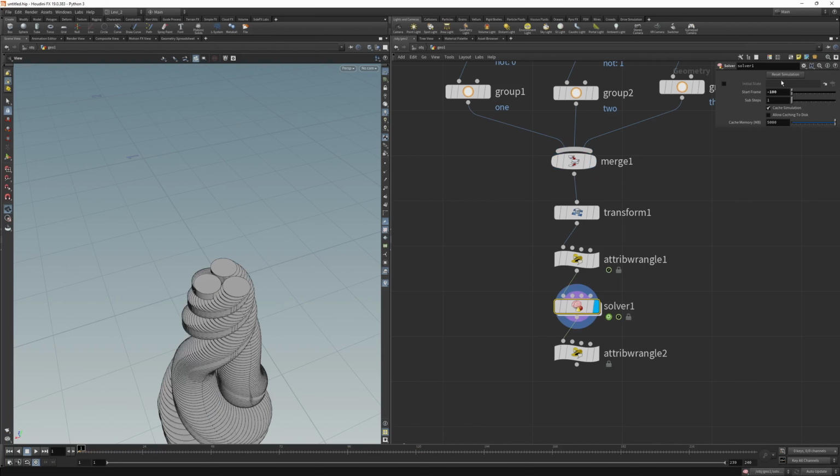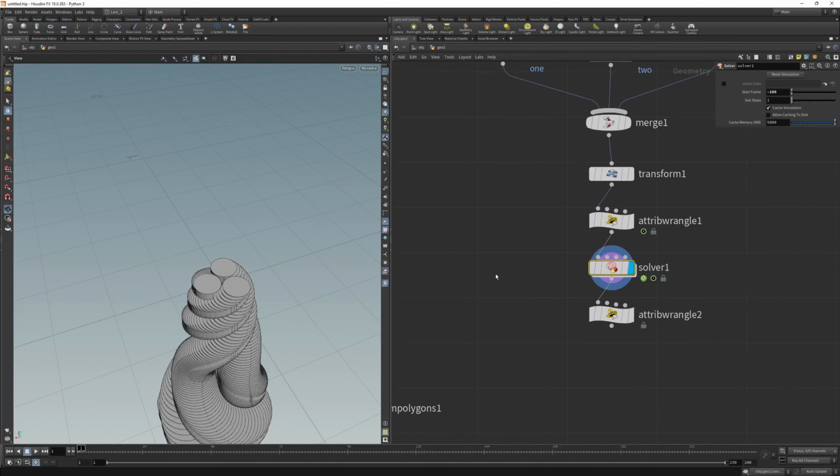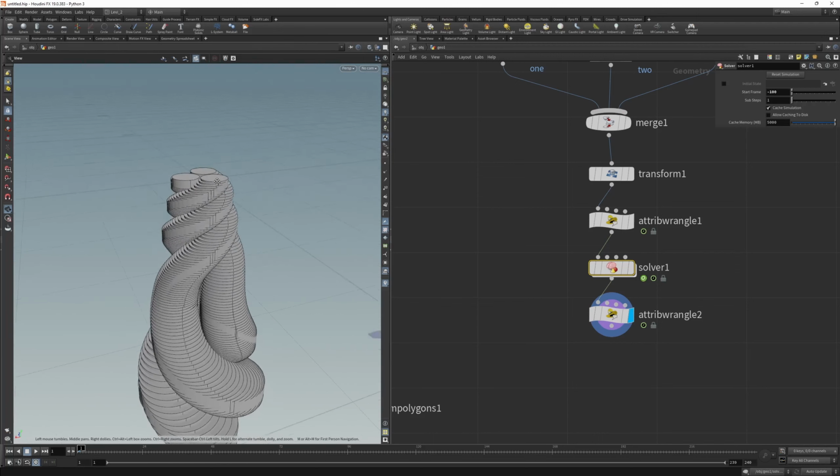So now if I refresh the solver or reset the simulation and middle mouse click, look at that, 103 primitives in this group. So 1 has 103 primitives, 3 has 103, and 2 has 103. So yep, job done. Look at that.